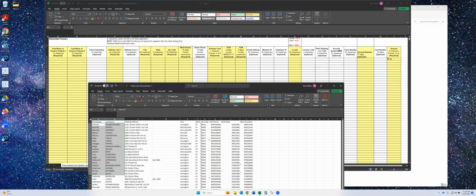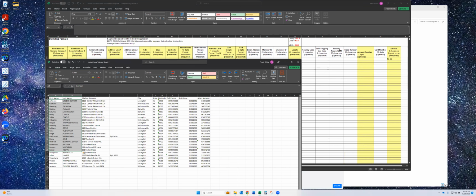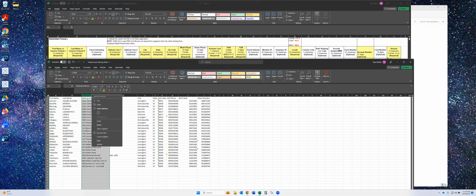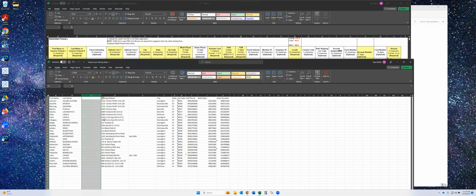I want to find my other one here. And I'm going to expand this. Okay. So column A should be first name, column B, last name. We're good on that. Column C is an empty column. So again, I'm just going to right click on column C, do insert, and now we've got an empty column, which is good. Column D is address line 1, E, address line 2, city, state, zip code.